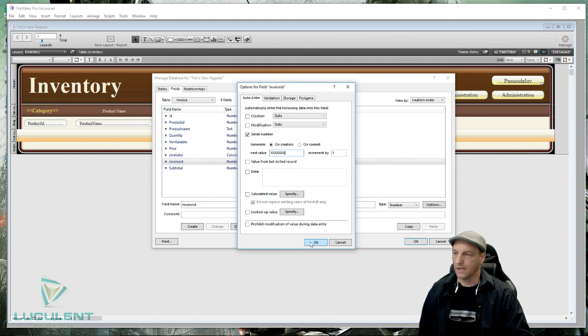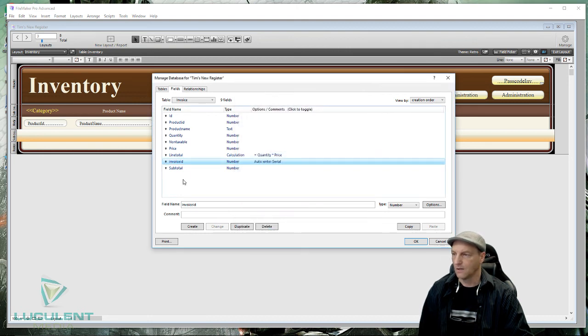And we will say, okay, automatically enter the data, serial number on creation, by increments of 1. Good. And that's exactly what we want.